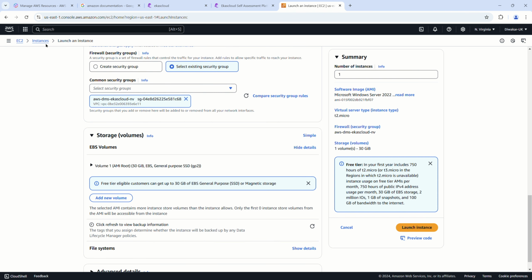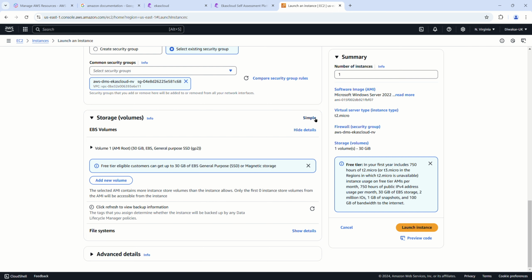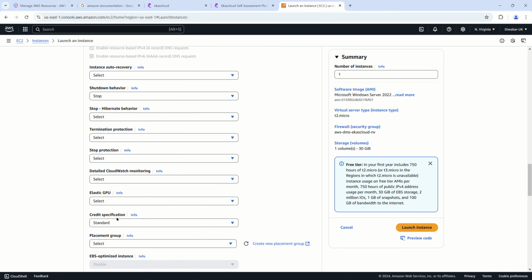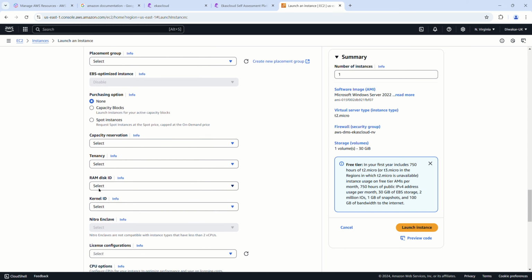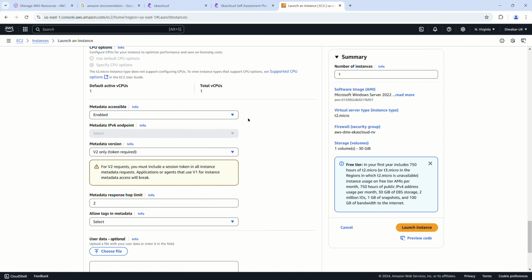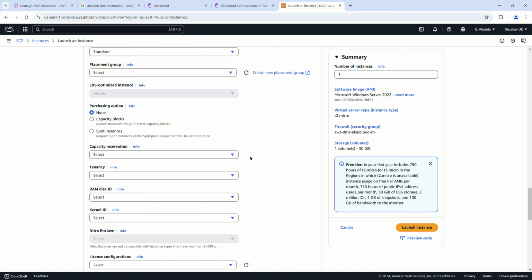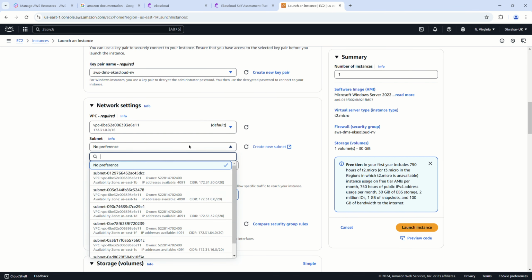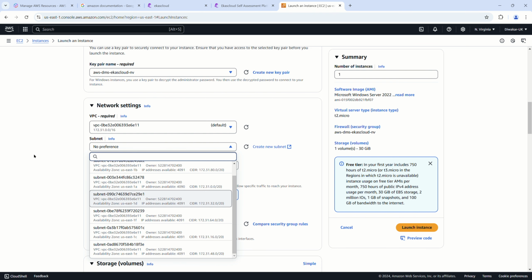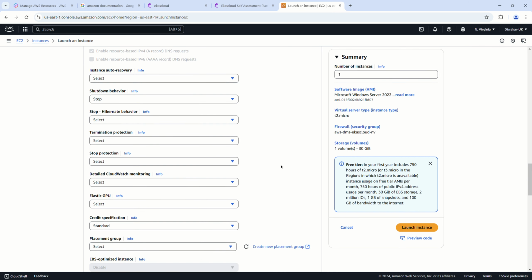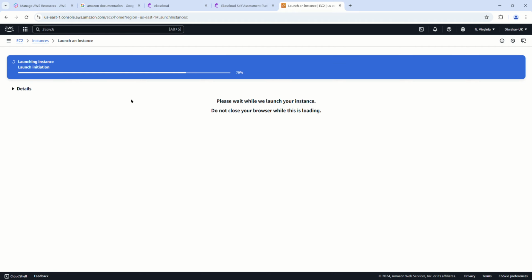Now here in advanced details, I don't need anything. I just have to see whether it's a standard credit specification. Don't go for unlimited, just standard is okay for now. No need to worry about all these things. Basic, enable V2 token, okay. And now we have all the summary here, right? And one more thing here is, if we have a preference, we can select it. Yeah, that's it. And now I'm going to launch this instance.